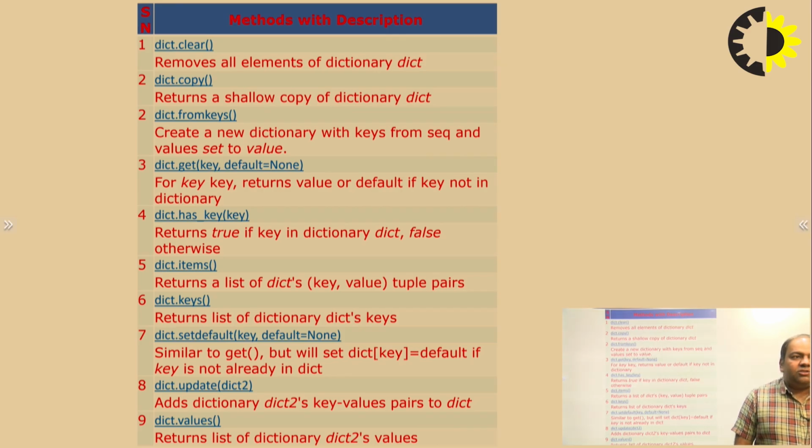The get is used to return the value of a key. Has key returns true if the key is in the dictionary.